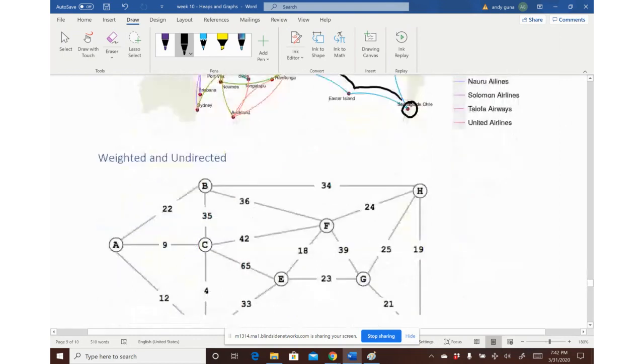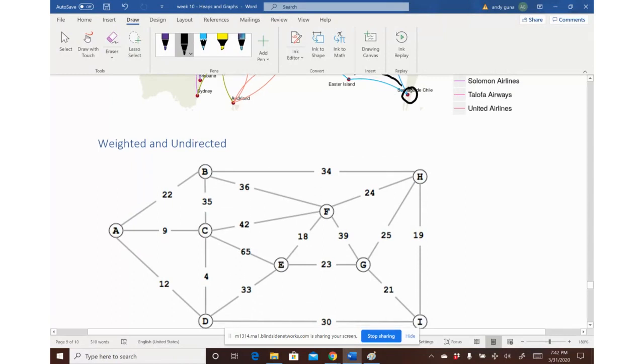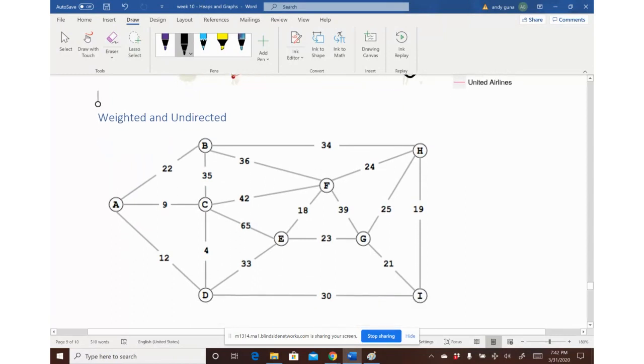We talk about weighted and undirected graphs. For example, this is a graph of a bunch of nodes, and they're connected, but they have no direction, meaning that you can say B and H are connected. So you can say there's a flight between B and H, and also H and B. So they are undirected. That means there's no arrow defining the direction between any of these two things.